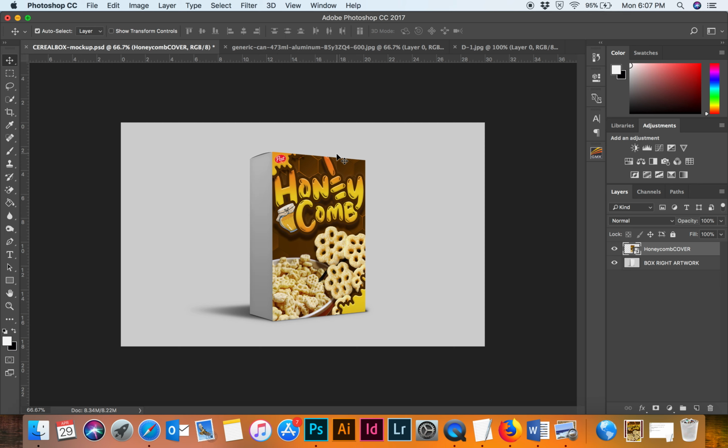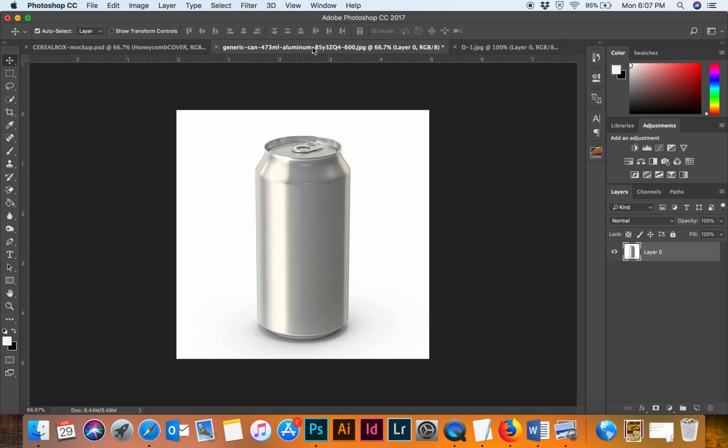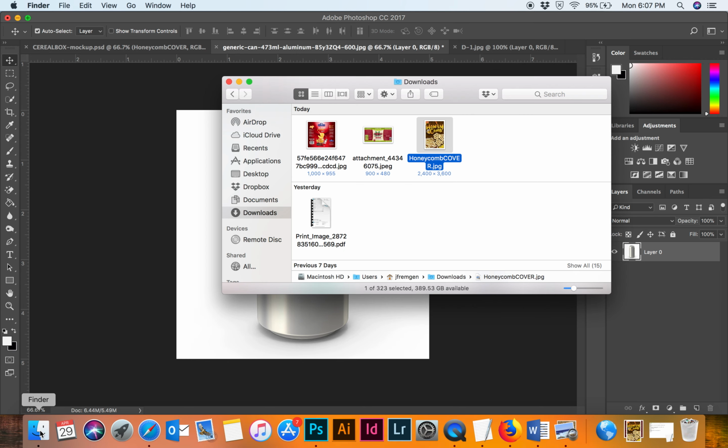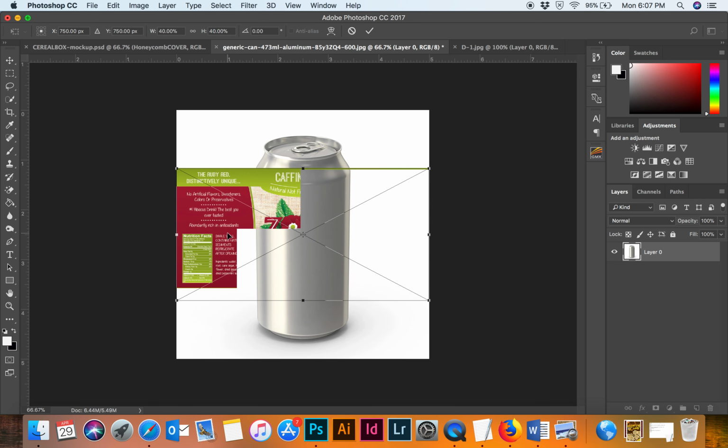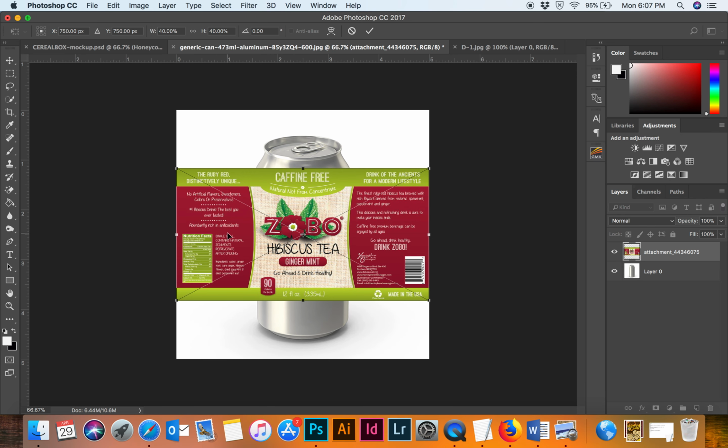Let's take a look at two more scenarios. This next one is going to be a soda can. Now I didn't design this. I just went online and looked for some helpful labels that we could work with. And so I found this super healthy tea looking thing, Zobo hibiscus tea. I don't know what it is, but it looked like it would help explain what we're doing here. I'm going to hit enter. Again, first thing I'm going to do, create a smart object layer.